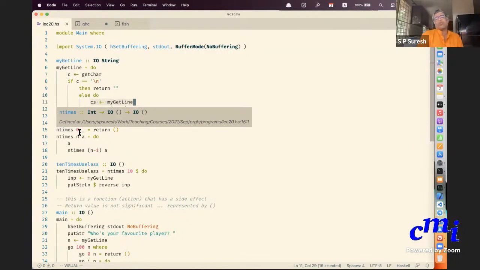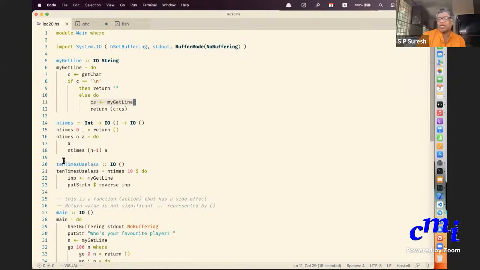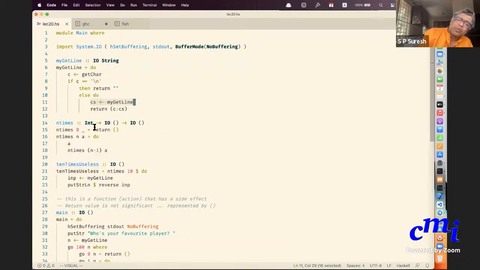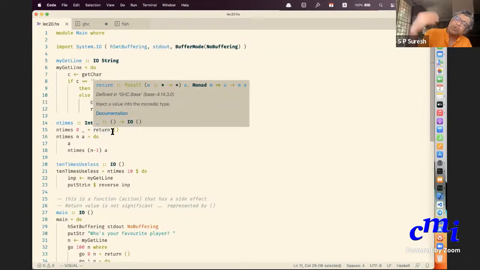So what should you do? N times of 0, repeat something 0 times, whatever the action is, you don't need to do anything at all. So you just return empty, you return unit. Because there is no computation to be done and nothing to be returned, you just return unit. Return here is the one that promotes unit to type IO unit.